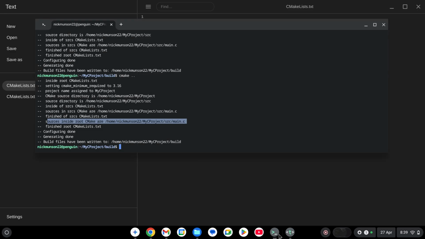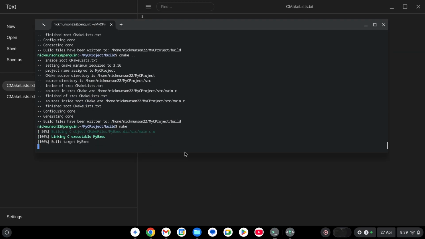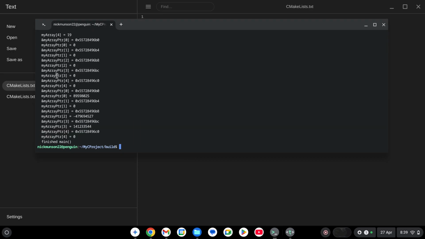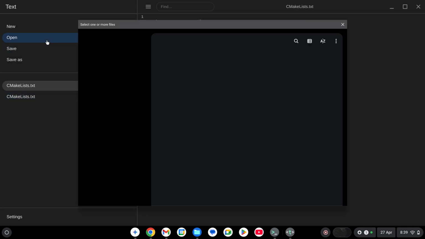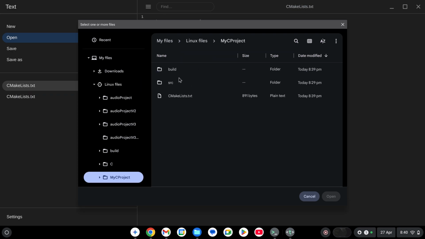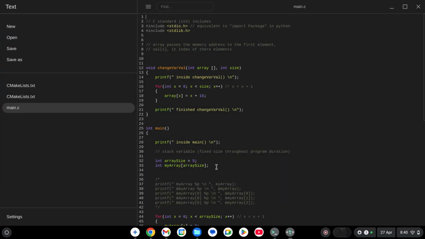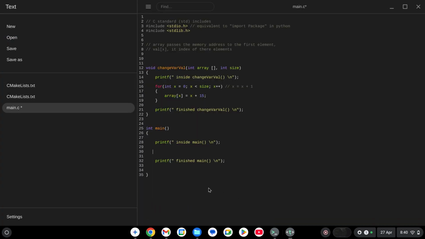Great. So what I should be able to do now is make and then run my executable, and whatever we were working with before, it all prints out. That's great. So what I want to show now is, let me go to my Linux files, my C project, source, main. What I'm going to do now is close all of this.